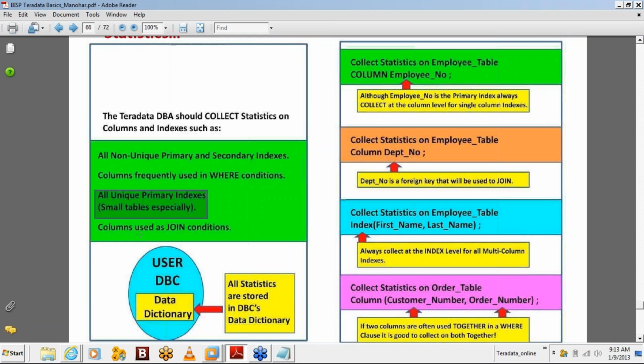And those columns which are used in the ON clause of join conditions. Okay, so these are the columns, the good candidates for collecting statistics. They are all non-unique indexes. The columns which are used in the WHERE clauses and the join conditions, and the unique columns in case the table is much smaller than the normal size. And the columns on which you apply CASE statements, COALESCE statements, or ZEROIFNULL, all CASE variants. Those are also good candidates to collect statistics sometimes.